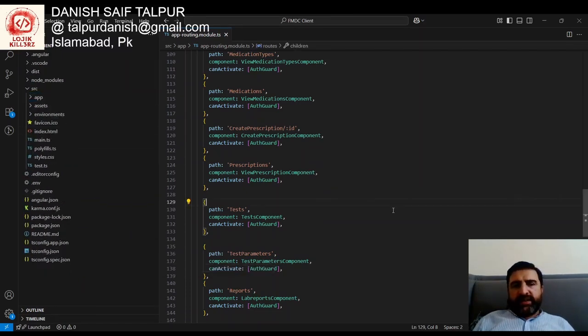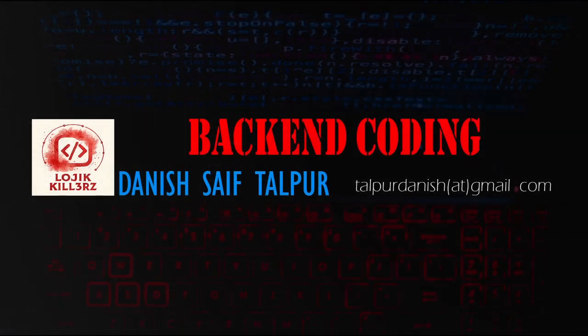It is developed on the latest Angular 20, while the backend is developed in .NET. After this, I will be going to explain the backend code a little bit.